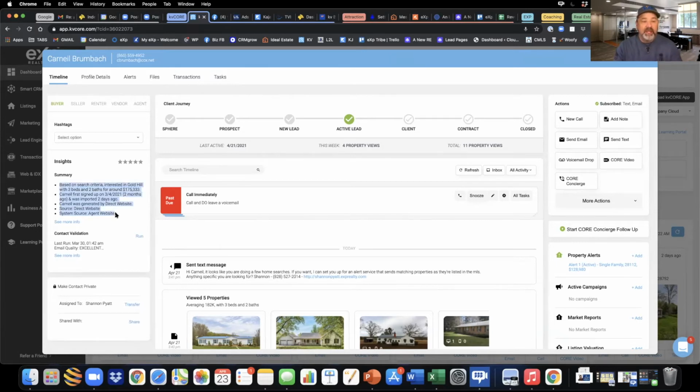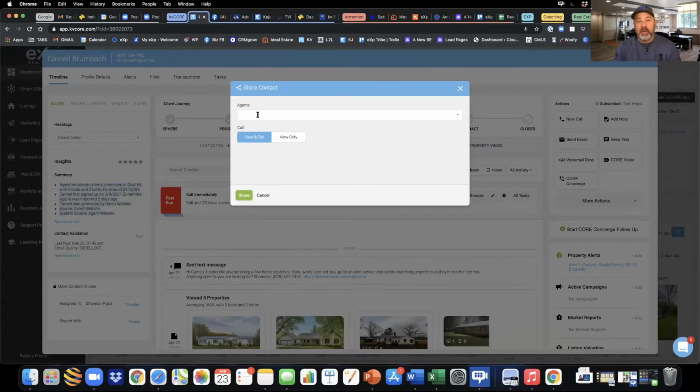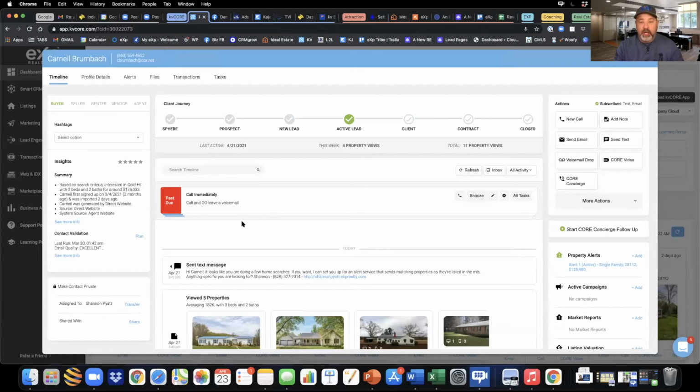Your summary is everything that they're looking at on your website. It breaks everything down for you, price wise, all that good stuff. You can also click down here to transfer the lead or share the lead. I never recommend transferring the lead unless you 100% trust the agent you're transferring it to. I always share the lead with view and edit privileges only. So for instance, I could literally share it with Brent Gove. I could just type in Brent's name, boom, I could share it with Brent. Anyone in EXP you can share a lead with.